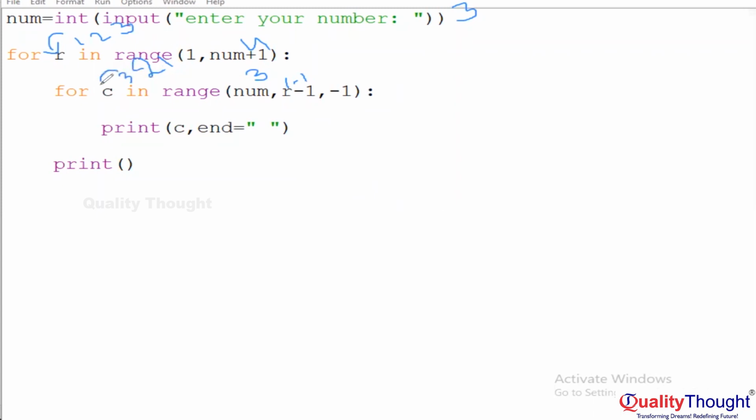Now column value is 3. Print which value is printed? C value here printed. What is the C value? 3. 3 is printed. Again control goes to this for loop. Row value 1, post row 3 is printed. Next one, column is updated, 2. 2 is printed in the post row.